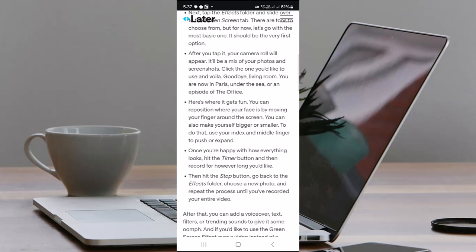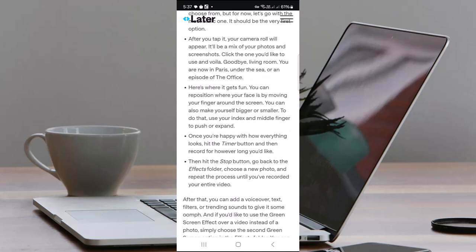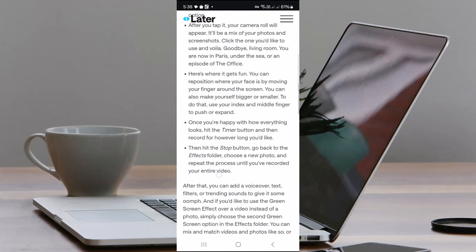You can reposition where your face is by moving your finger around the screen. You can also make yourself bigger or smaller. To do that, use your index and middle finger to push or expand. Once you're happy with how everything looks, hit the timer button and then record for however long you like.